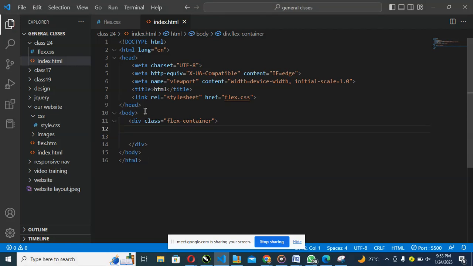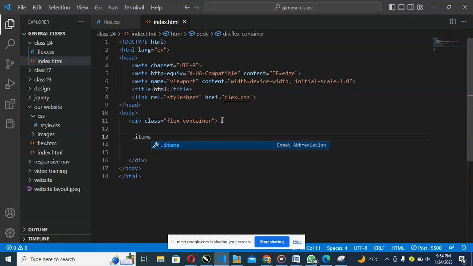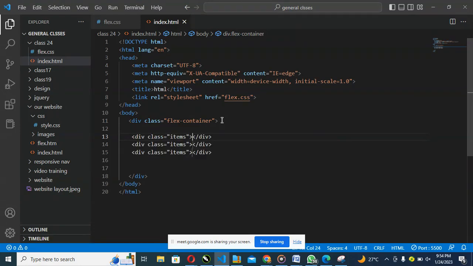So let's create boxes inside this flex. I'll call them items, right? I'm creating items times three. So I'm creating items here. I'll say skyline one, skyline two, and skyline three.